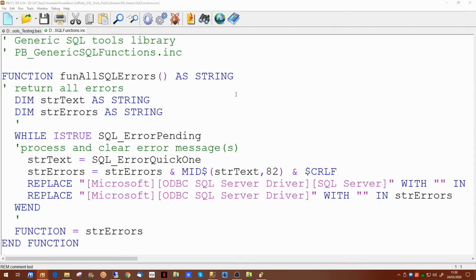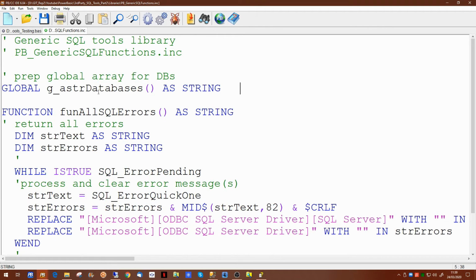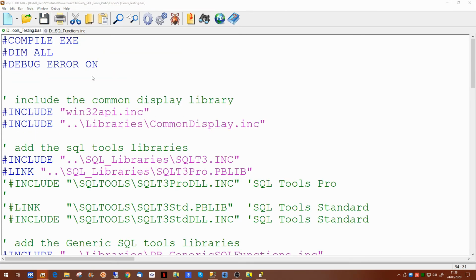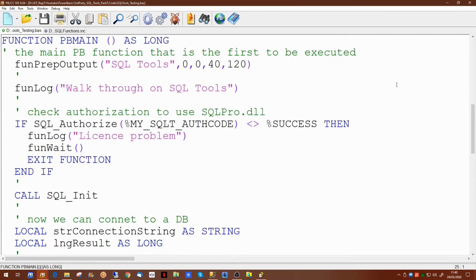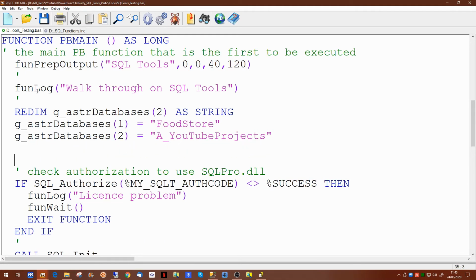Let's create a global array for our databases. We'll put this into our generic library. This will hold the name of each database we wish to connect to. And at the beginning of our PB main, we will populate this array. We'll set this array up for 2 databases because that's what this program is going to connect to, and we will name each of the databases.